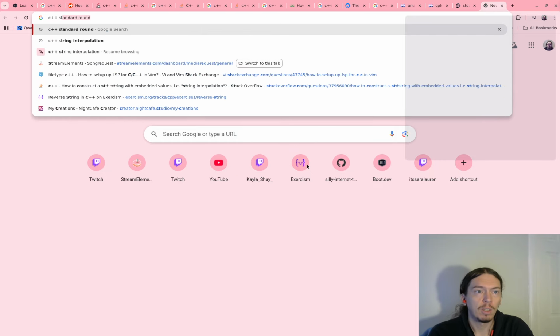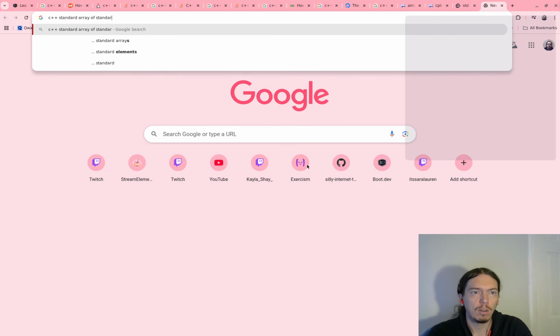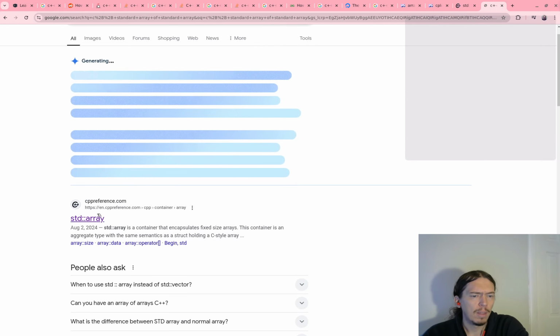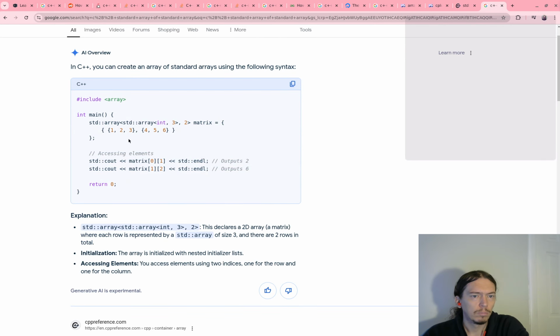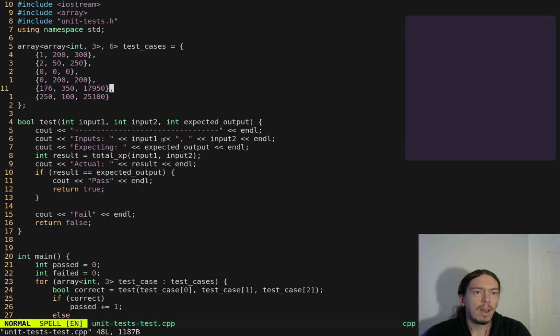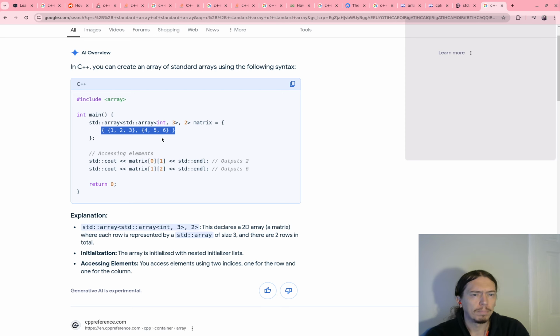C++ standard array of standard array. Okay, that seemed right. It looks like there was sort of an extra thing going on here, but this is the AI overview. It might be okay. Oh gosh. Yeah, I mean, that would fit with the idea of too many initializers for sure.